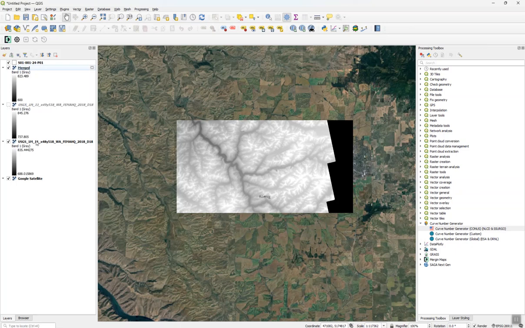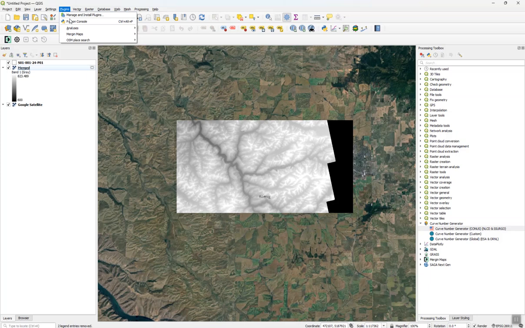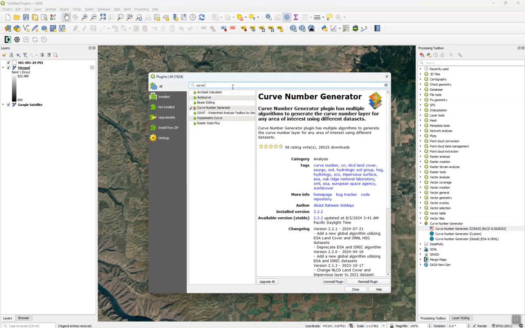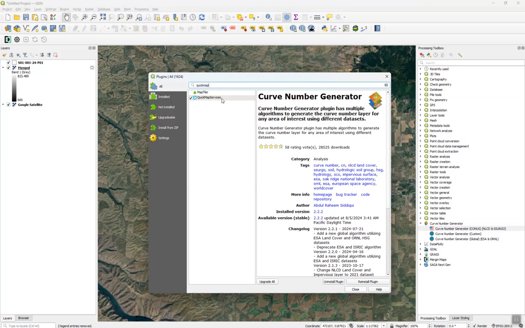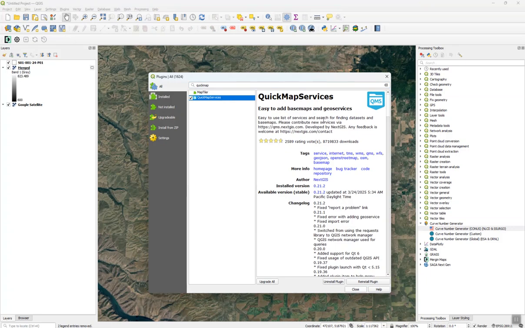Okay. So now that I've done that, I tend to remove the originals. I don't want to have too much going on there. You'll notice I have a Google satellite image behind it. I always like to do that to make sure that I'm in the right place and that my data is lining up. And the way you get those background images is through an extension or a plugin. So you're going to go to Plugins, Manage and Install. You're going to need two plugins to do what you're going to do today. Quick Map Services, and it says Easy Base Maps. Okay, and you say Install.